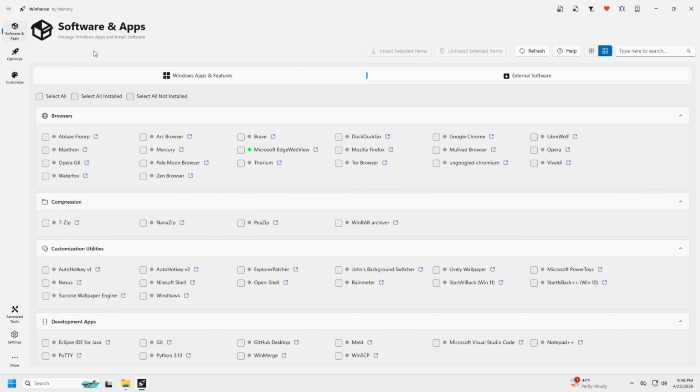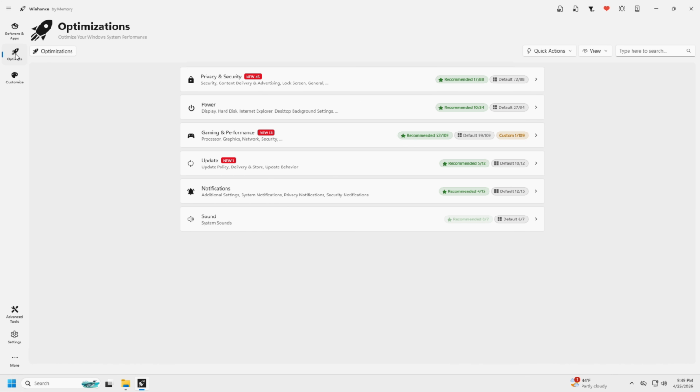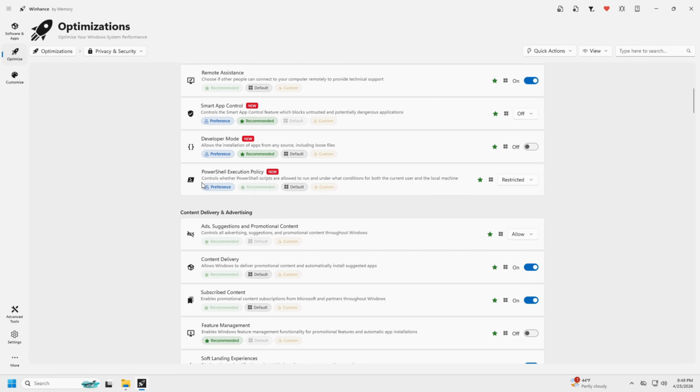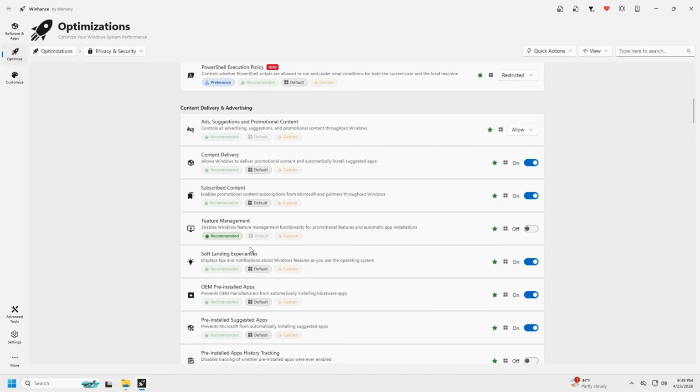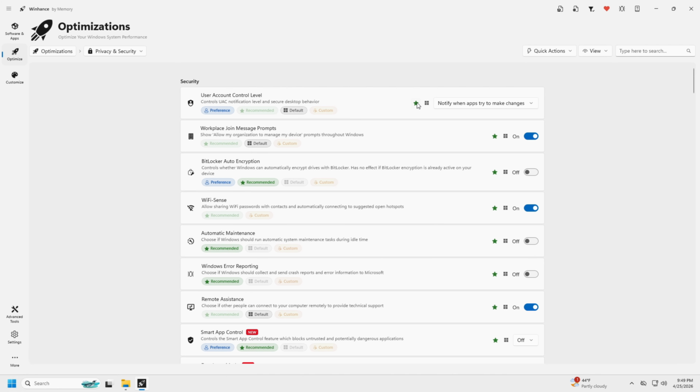Okay, so let's click on Optimize. Here we're going to take a look at privacy and security. You'll notice everything here is listed and it's in categories as well. If you hover over the green star, it'll say set to recommended. Here it says never to notify. It'll let you know what to set it on, and if you want to, you can set it to whatever it recommends.